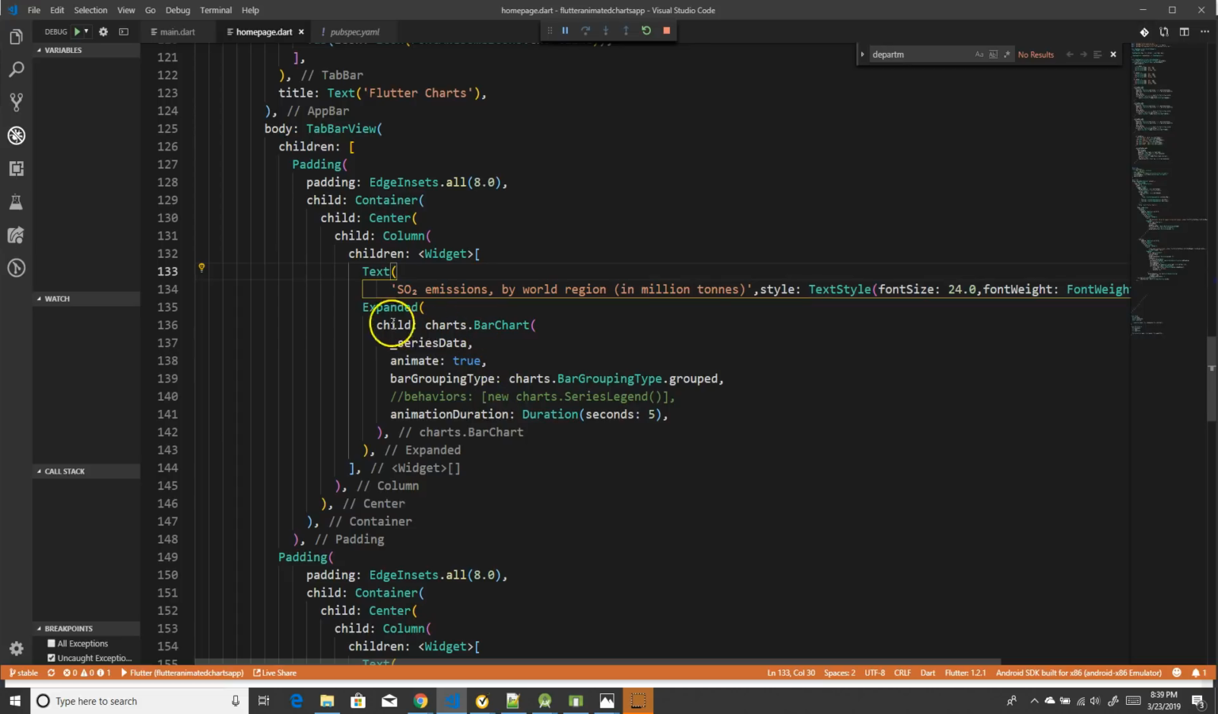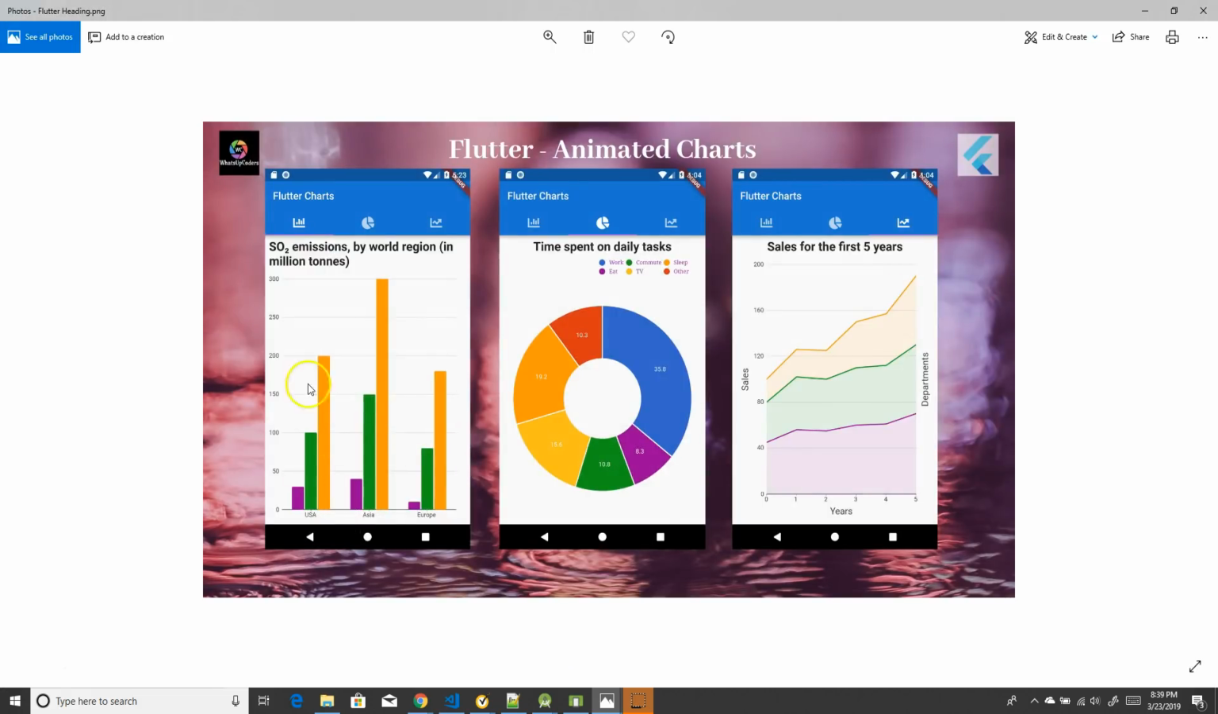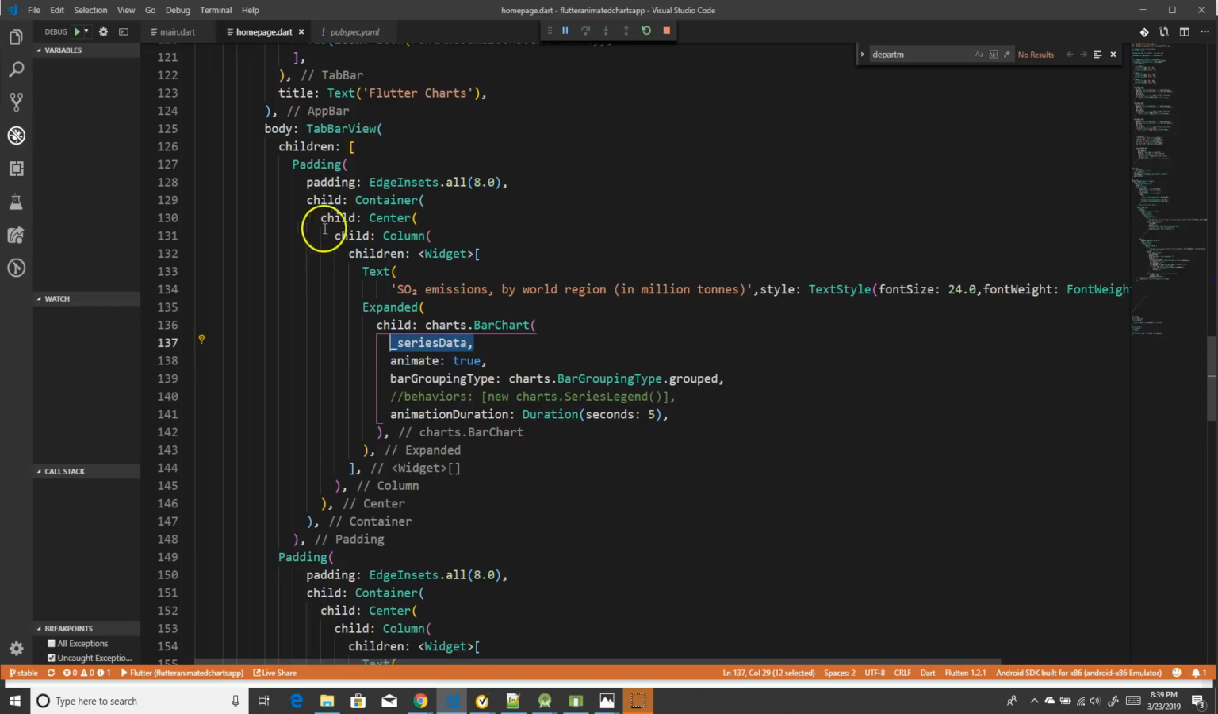Moving on to the bar chart, the first property always will be your series parameter. In our case it was series data. Then I'm going to say animate true because I want some animation. Next, I'm adding a bar grouping type so that I get it in a grouped section. If I don't use this property, it will just be normal bar graphs next to each other, not in a group section. This is called a group section, where it groups your individual data set values. So this is a very simple one.